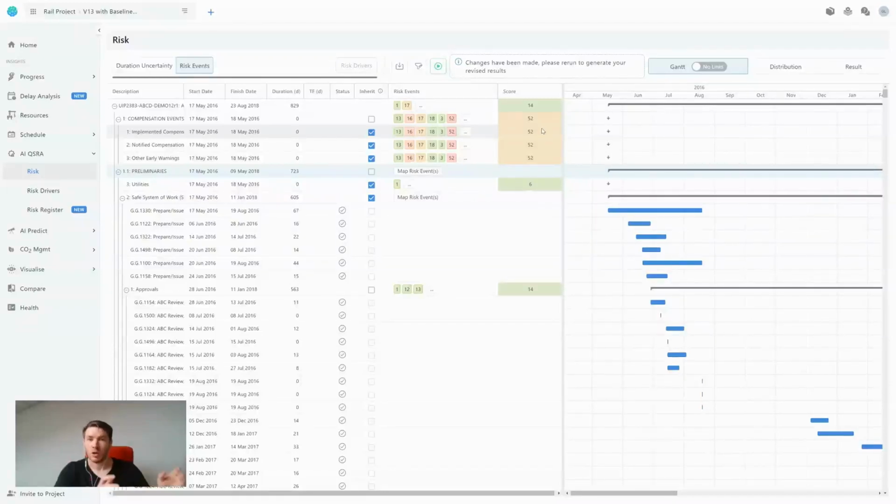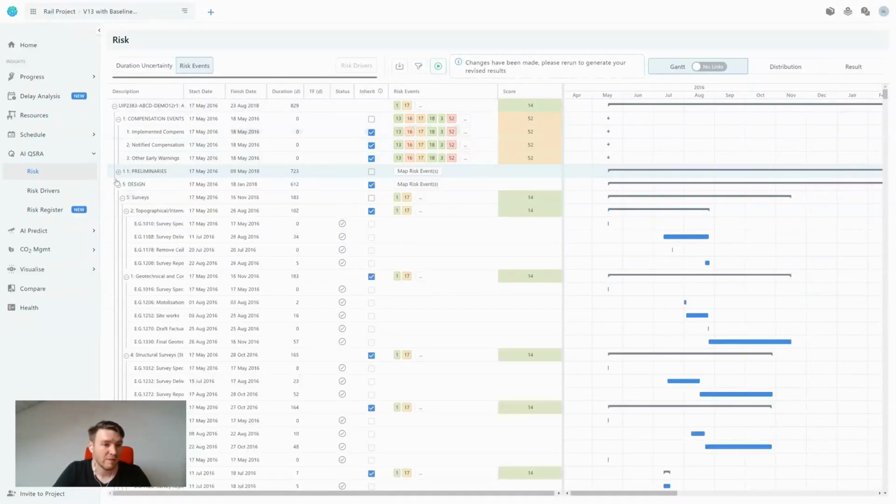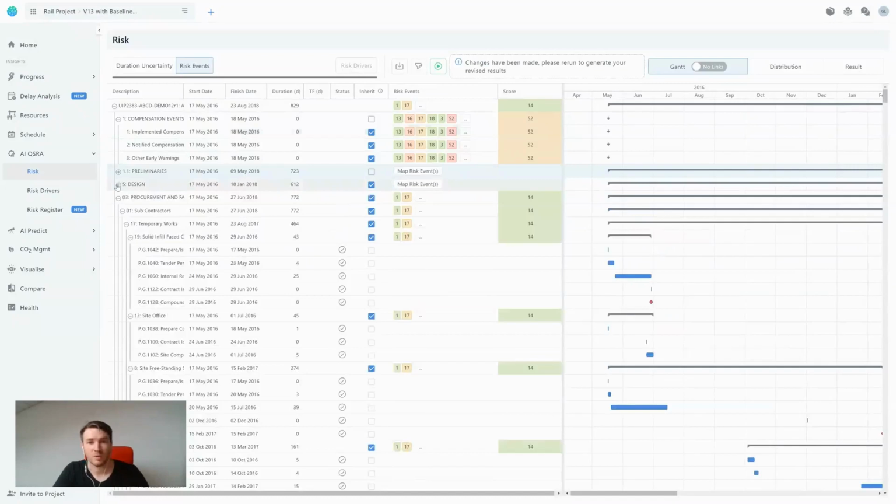Now, of course, just like we talked about before, you can filter, you can navigate your schedule in however which way you want, and you can assign the risks in whatever way you want.